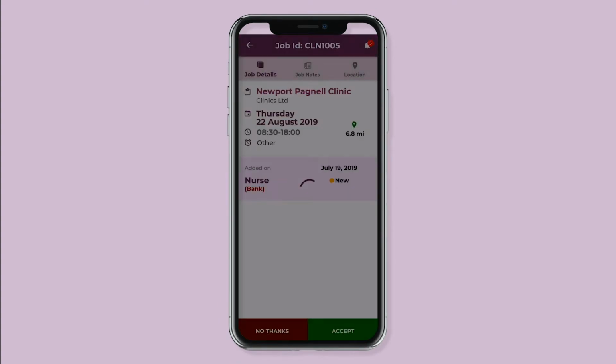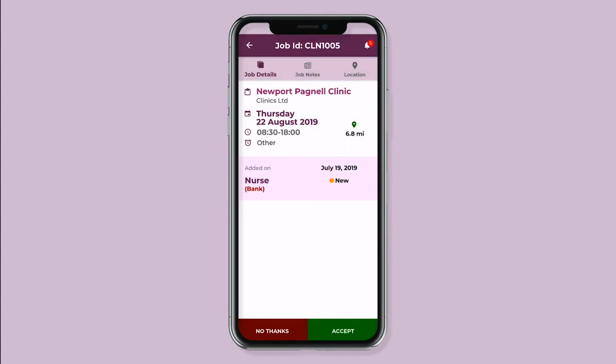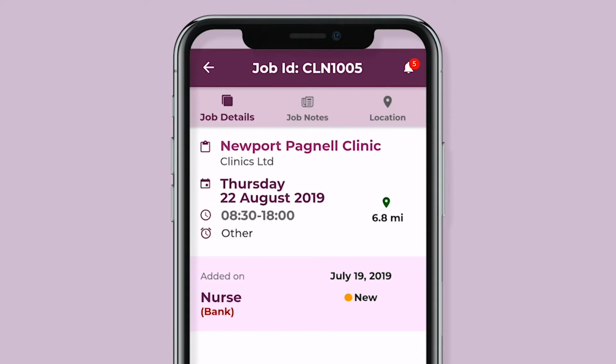On this screen, we can see there are 3 new tabs available at the top of the screen. These are Job Details, Job Notes and Location. Job Details includes the unit name, client name, shift date and time, shift type, the date the shift was added on, the job role and contract type.